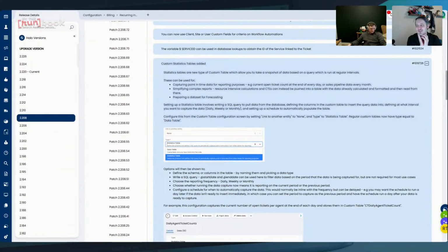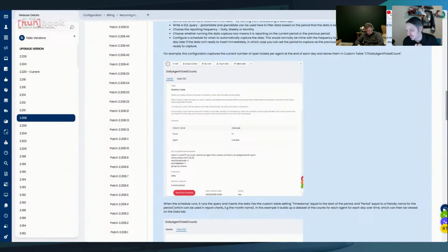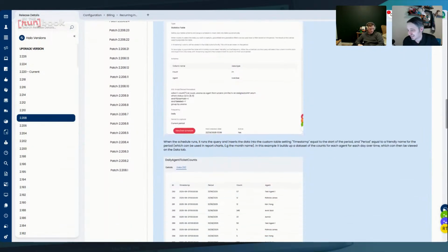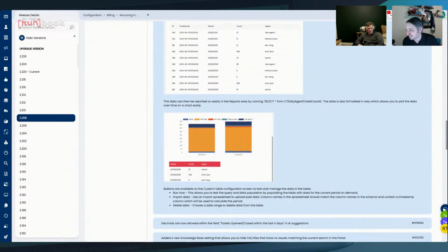We have the ability to create custom tables that will just track statistics. I've never used this yet. It's on my list of things to do. I think the idea is you write a SQL query, right? And then it just tracks the values over time. It literally stores the values of the results of the SQL query as columns in the database, and then you can report on it and build charting and dashboarding.